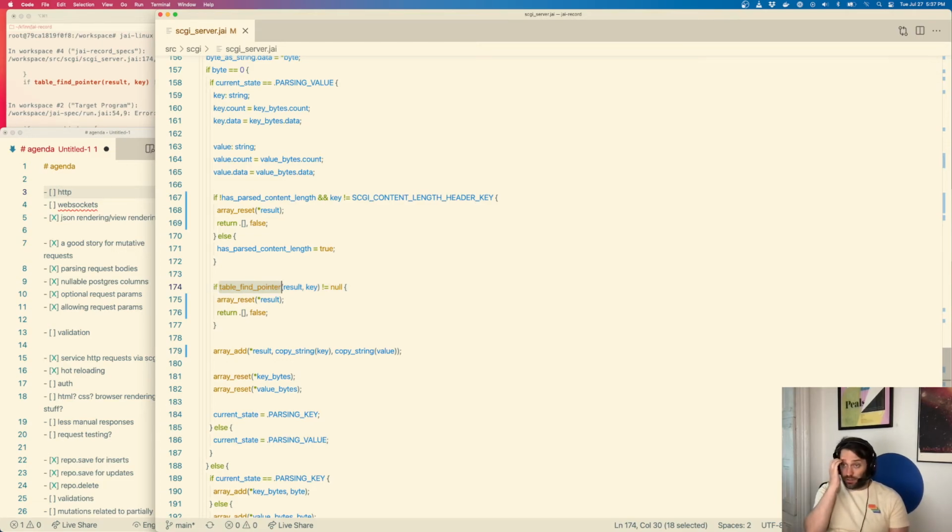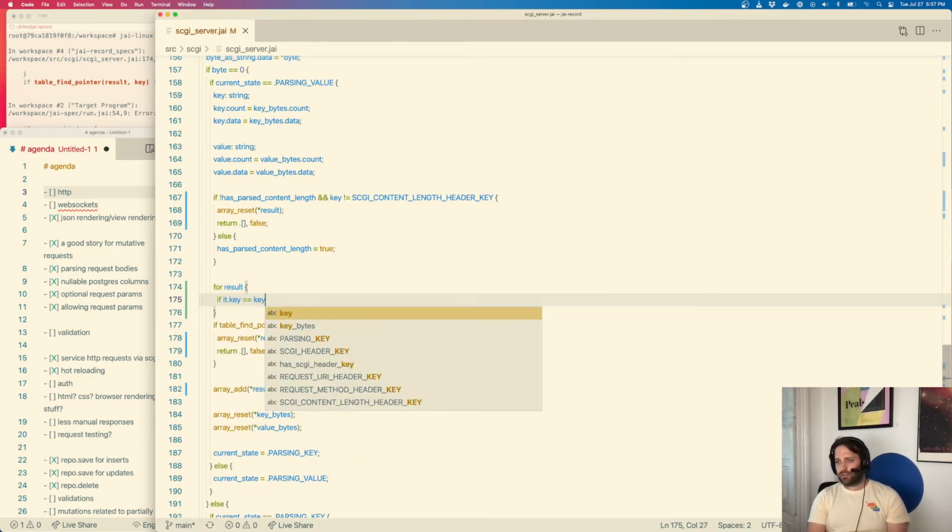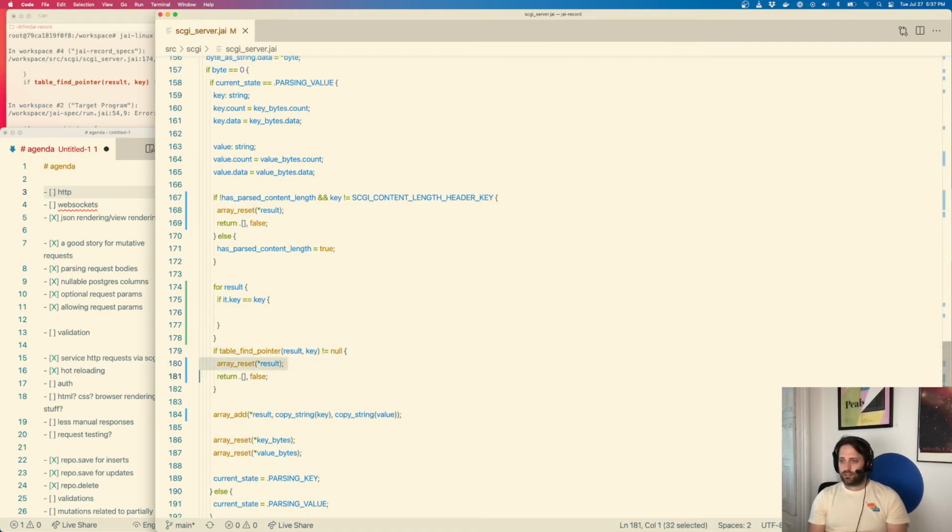Type on a table, type given HTTP header. Only last one. Oh, I see. It's like if we've already said it once, then we should bail. That sounds like a nice prerequisite to continue. Result, if it.key equals key, then do this.